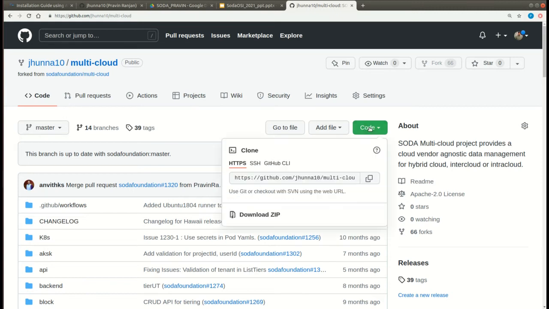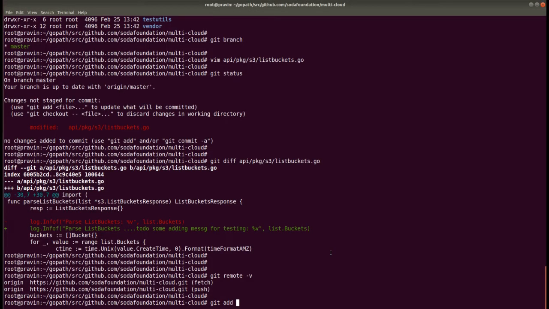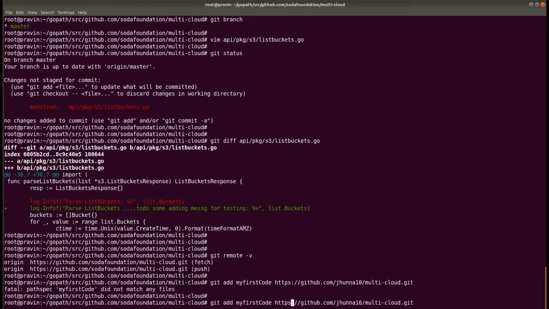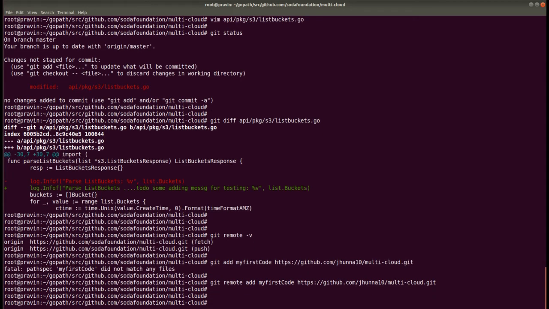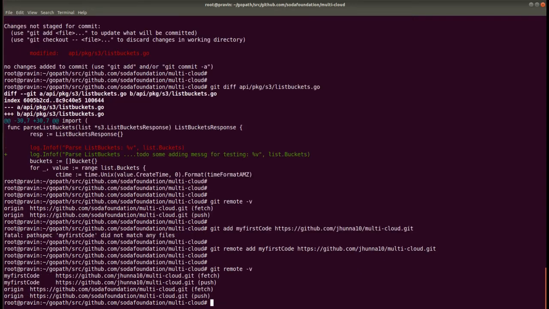So I can push here, github.com zuna1 multi-cloud. So I can add my branch in the remote list. Git remote add my file, sorry, so now this remote has been added to my remote list. I can check this. Now you can see here my first code, and this is nothing but zuna multi-cloud.git. Okay, now the same code I can push to my branch.